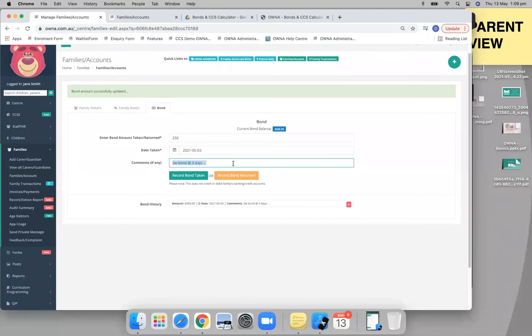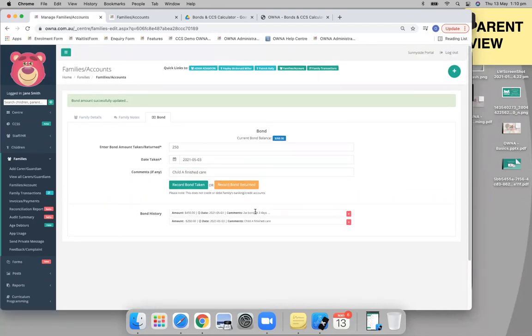I can just write here, child A finished care, or something like that, right? Whatever the case may be, just to show the whole family paid a 450 bond at a particular point in time, and then I've actually returned 250 of it already, and the child has finished care. Okay, so I've still got a $200 bond balance, and you can clearly see that up here.